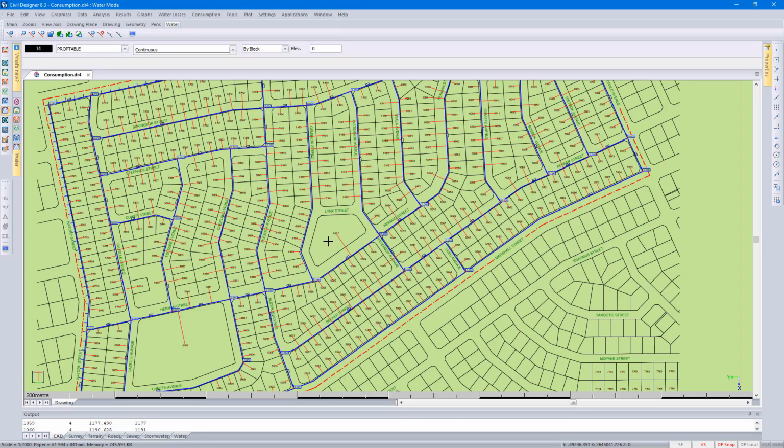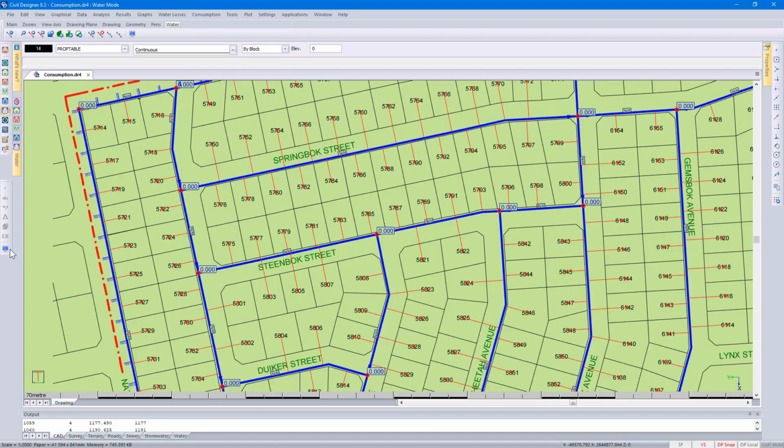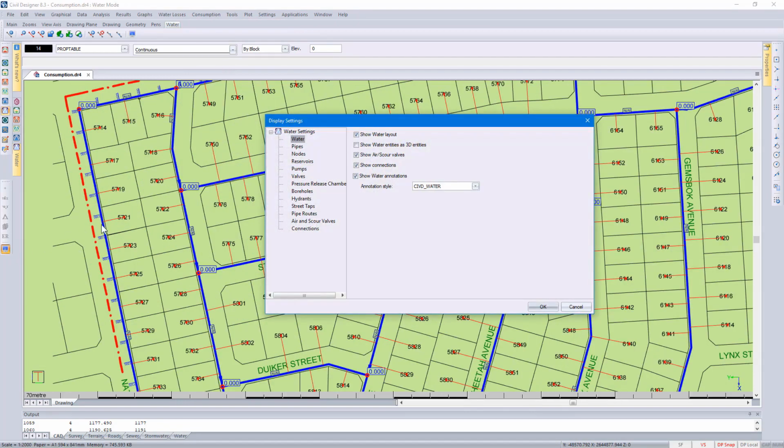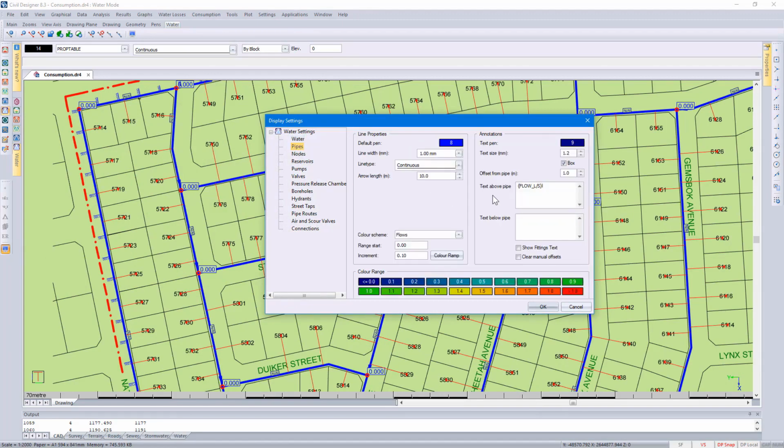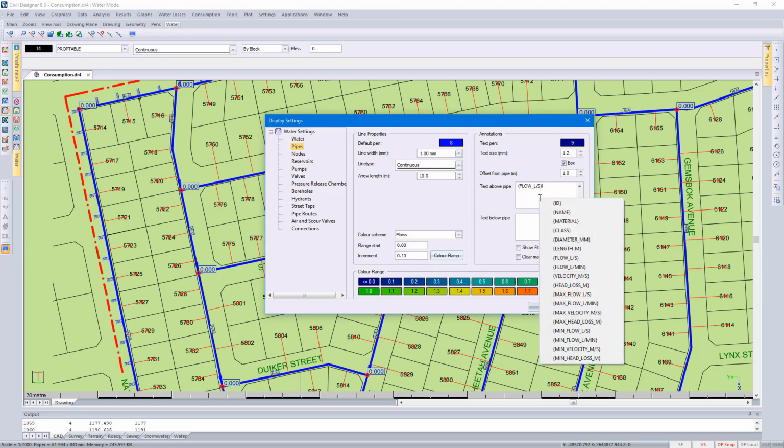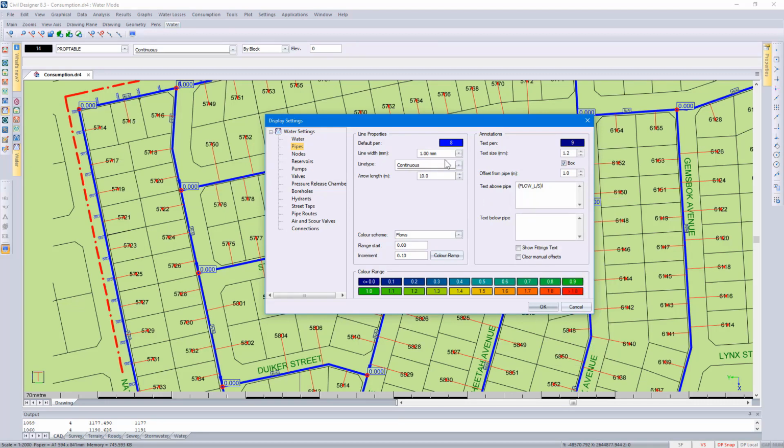Now, the last function I want to show you is using this consumption database and then updating the demands in your network. Looking at my display settings, you can go to pipes. You can simply right click here and specify what to choose from. Put in your own line properties, your annotation properties, specify certain color schemes for your flows. Same applies to your nodes.